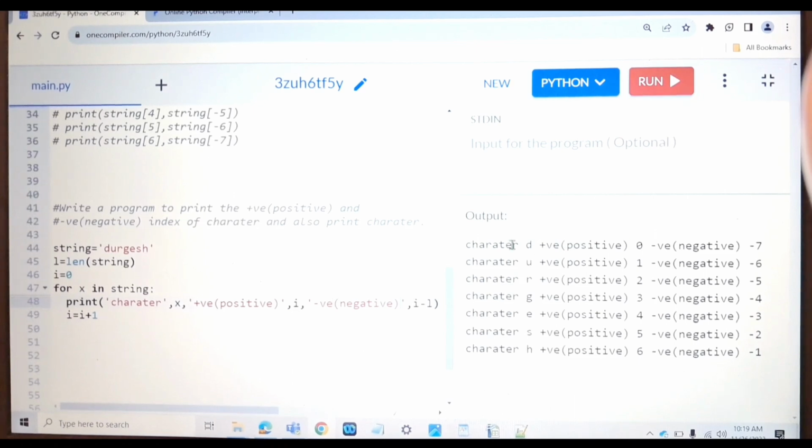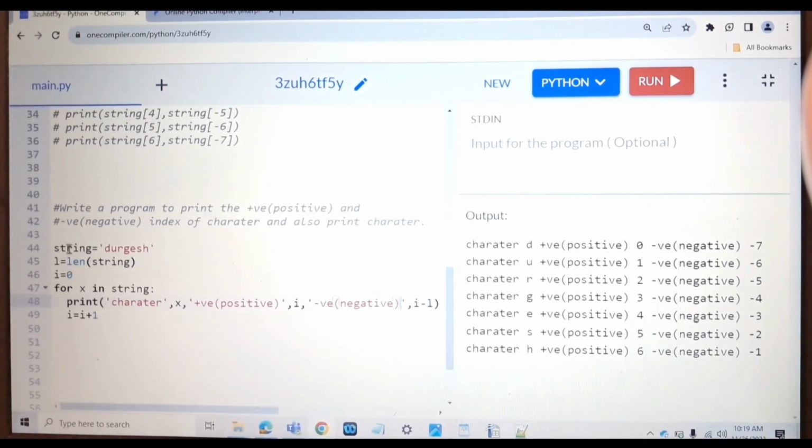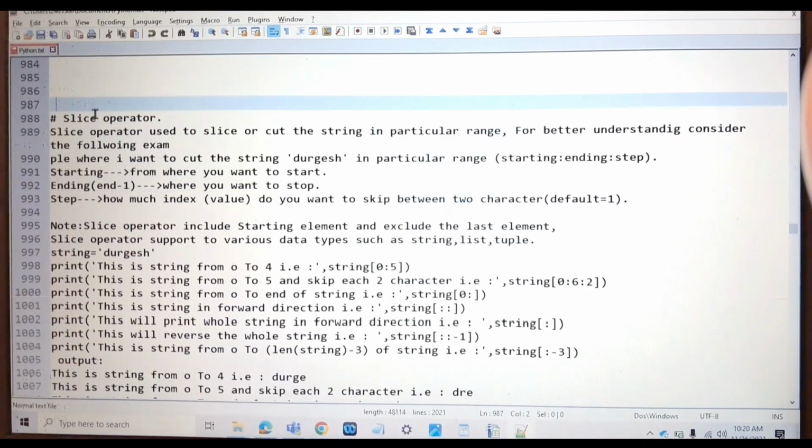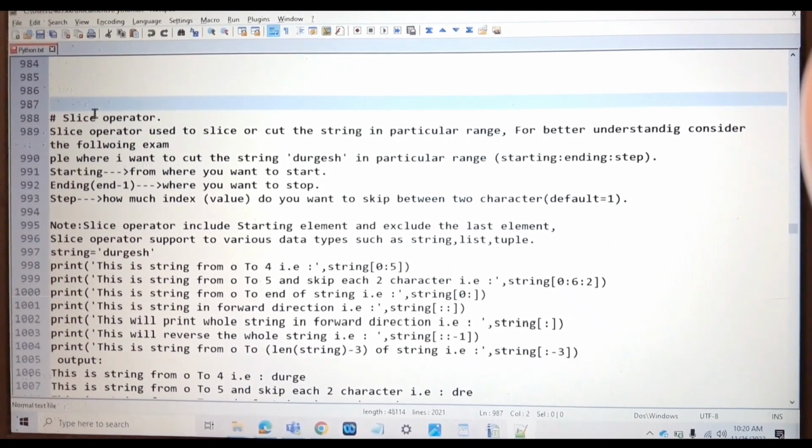See, character D, positive index is 0 and negative index is -7. So I hope you get a clear idea how we can solve such type of problem. So let me comment this entire thing. We have seen how we can access the string with the help of the index operator.